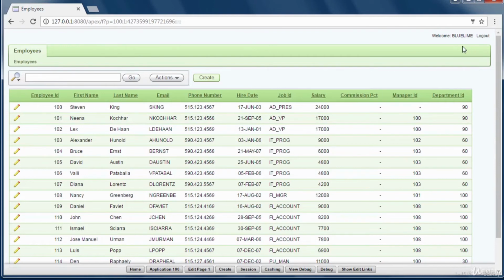So now this is our actual application. This is the application running at the moment. So we have created a database driven application. I'm just going to log out of this for now.